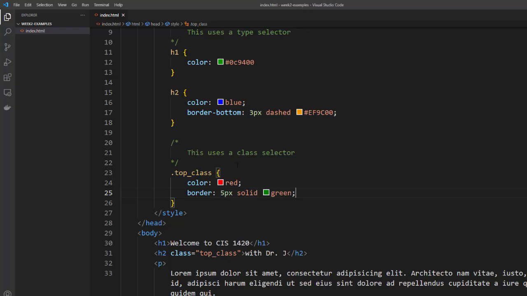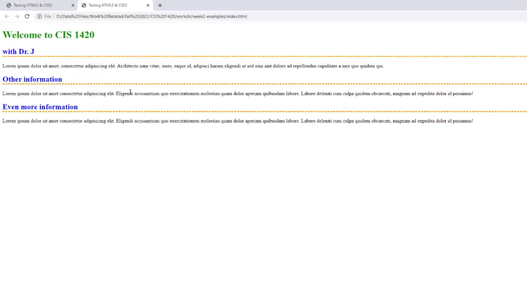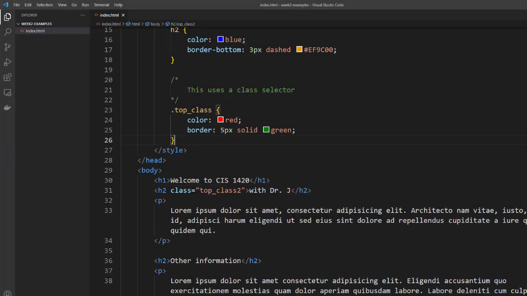So if I went in here and let's say this class's name is actually top class 2, then this class right here, top class, won't apply to it. There's nothing with top class, so it's not going to actually work. If I try opening it now, you notice that it will have defaulted to the regular H1 styling because it can't find that class. It has no idea what to do with it. Top class 2 doesn't exist.